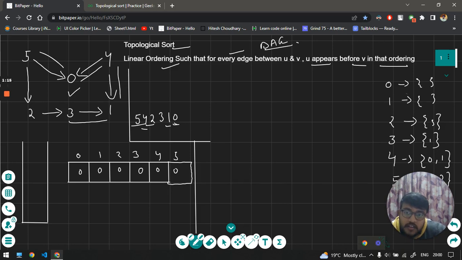3 to 1 there is an edge, so 3 is coming before 1. 2 to 3 there is an edge, so 2 is coming before 3. And 5 to 2, so 5 is coming before 2. So this order follows the topological sort. Basically this is the topological sort of this graph.